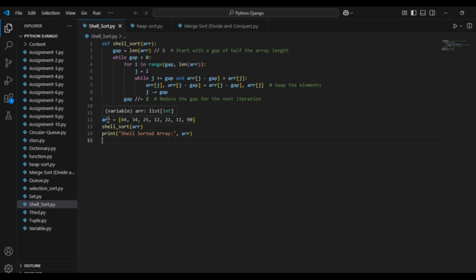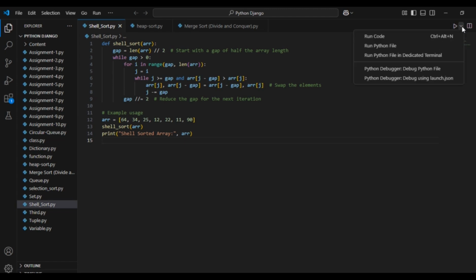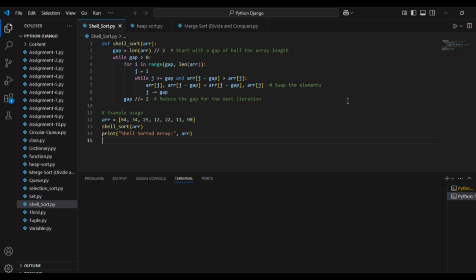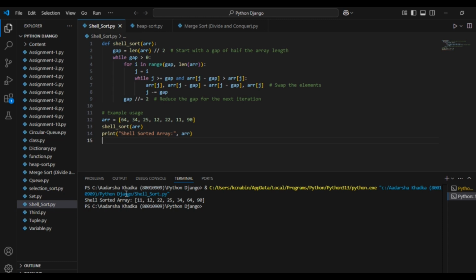Now let's look into an example. Here we have taken an array having 7 elements which is unsorted. Then after using the shell sort function, the array is rearranged and the obtained output is here. It is arranged in ascending order: 11, 12, 22, 25, 34, 36, 90, which is the required ascending order.